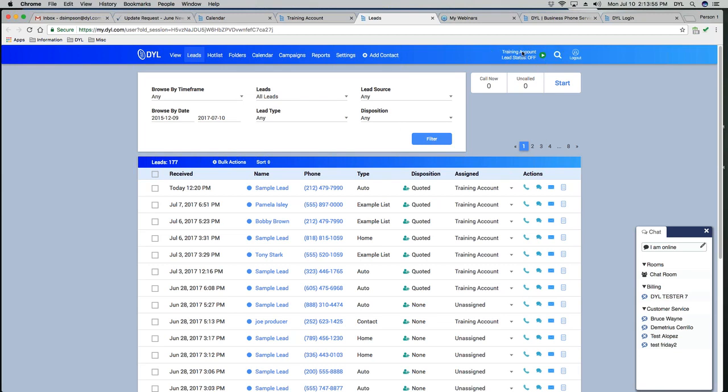In the upper right-hand corner, you'll see your name, and then you'll see your lead status. It will either be on or off. If it's off, that means you're not going to be working with the internet leads. If it's on, you will be receiving those calls for the internet leads. All right, so that status only affects your internet leads for the calls. It does not affect other inbound calls. It does not affect your outbound calls. It's only for internet leads.